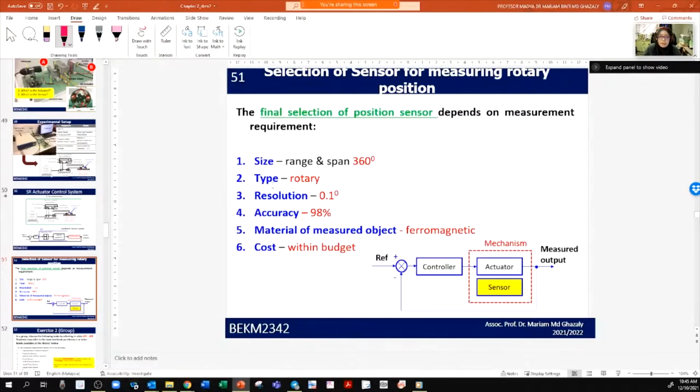So for this type of application, you want to have the size of the range. Of course, for a rotation, you need to have 360 degrees. The type that you need is a rotary type actuator. Of course, if you don't have a rotary sensor, because a rotary sensor might be very expensive, you want to purchase only a linear type. You can also use a linear type sensor, but you need to convert from rotary to linear. That means there will be a mechanism in between the actuator and sensor.